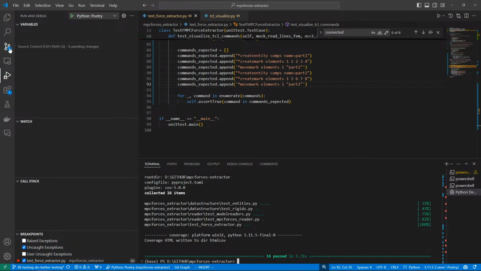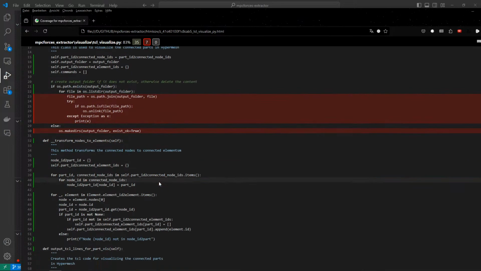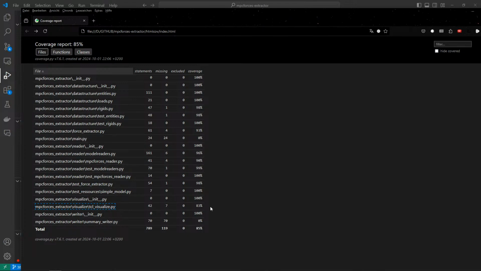Okay. So we tested that now also, and I can now go to the coverage report. And we see we have now 83%. I think deletion I don't need to test, and I think that's that. Okay, what else is there?